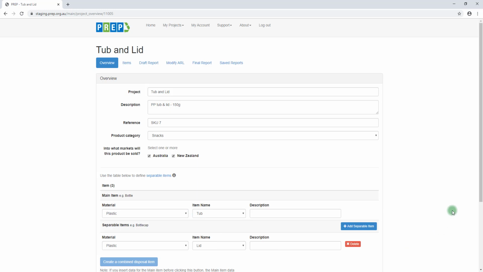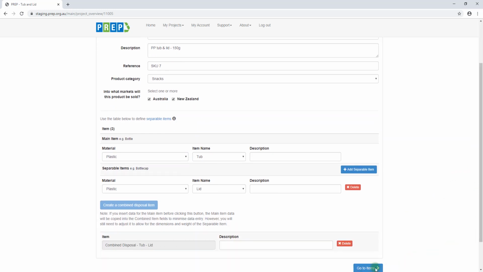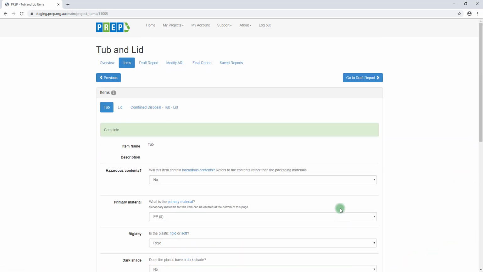As we move on to the Items page, we can see the full details of the materials of each item. Here we can see we have a polypropylene tub with a label. As the lid is not recyclable unless it is attached to the tub, we have also selected the combined disposal with details entered for the lid as a secondary material to the tub.